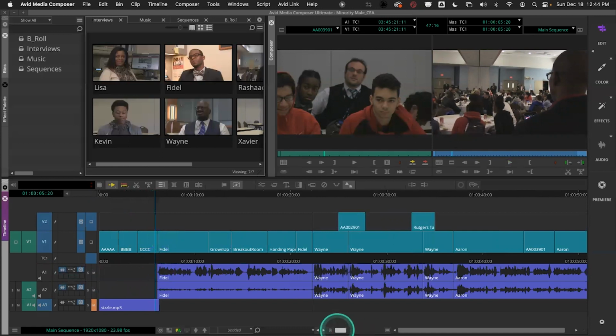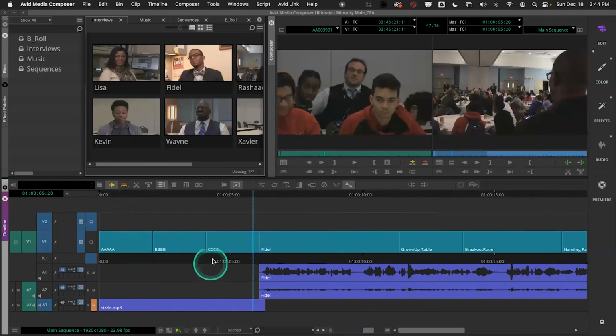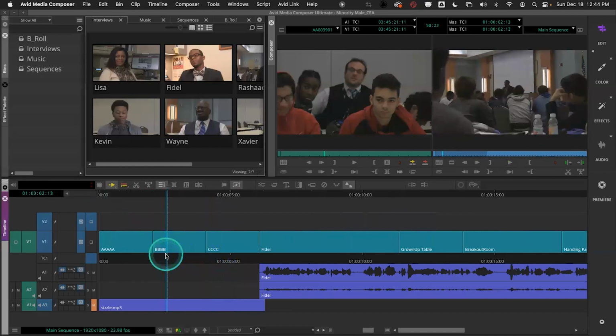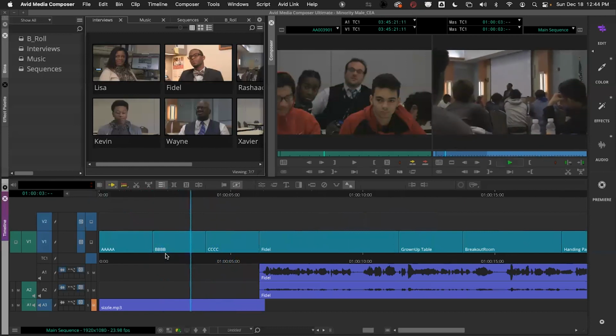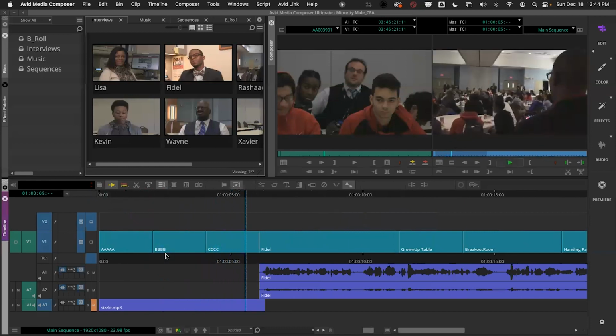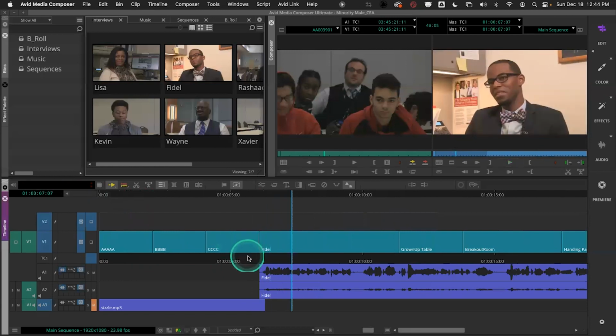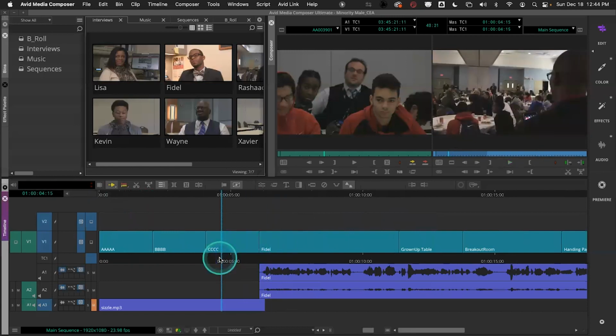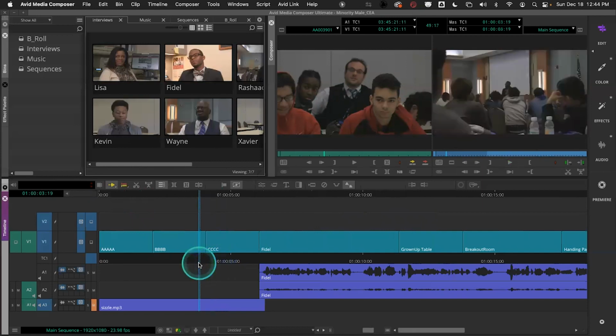I'm going to zoom in here. I'm going to use the zoom slider here to zoom in. We can see that we have these three clips in a row. And then we have the Minority Male Initiative. Then we have Fidel saying, so the Minority Male Initiative is going to be a conference, blah, blah, whatever. And so he begins his sentence with the word so.